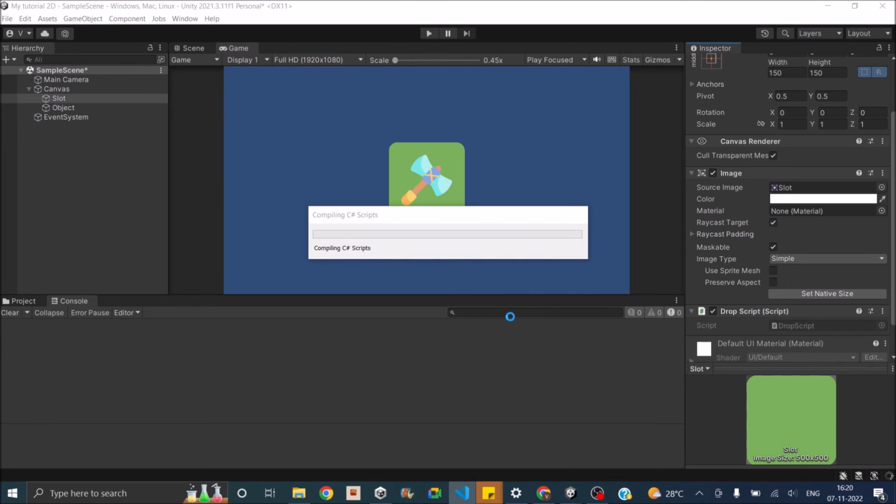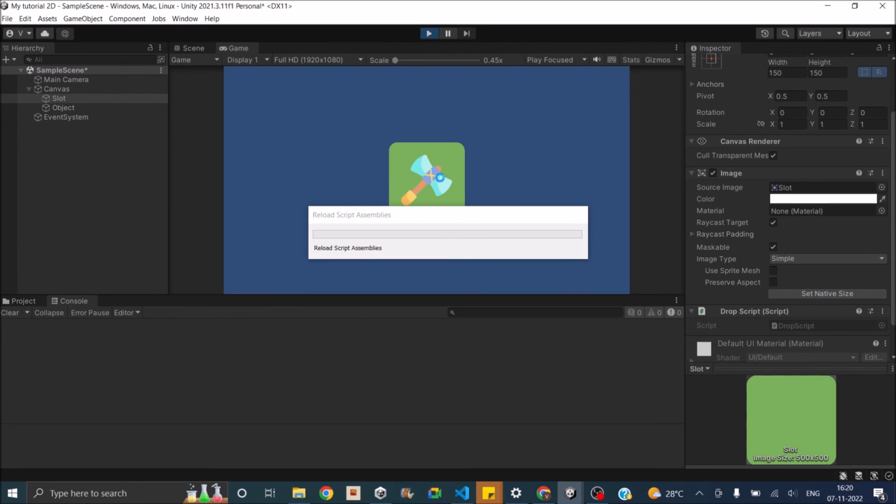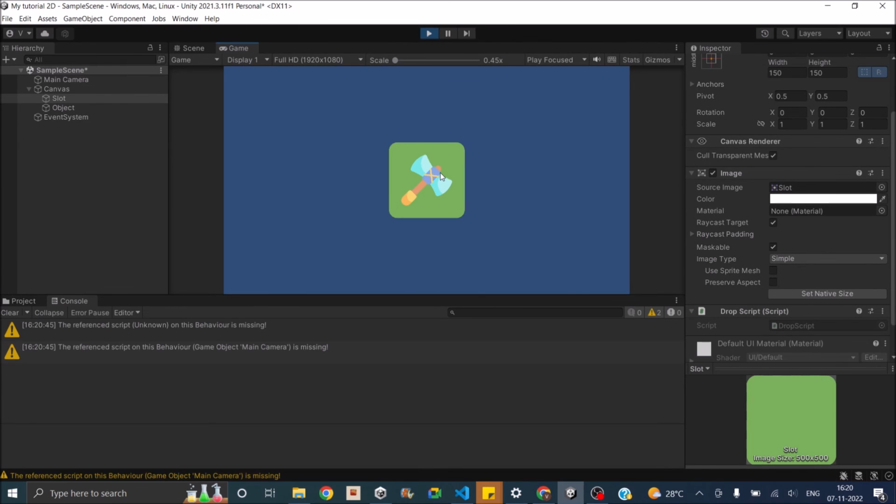So let's go to Unity and see why it is not working. When we play our game, you can see both the images are on top of each other. That means there can be only one raycast target. So since the object is on top of the slot, only the object will be affected. To make the slot interactive, we need to disable the axe raycast when we are dragging it.